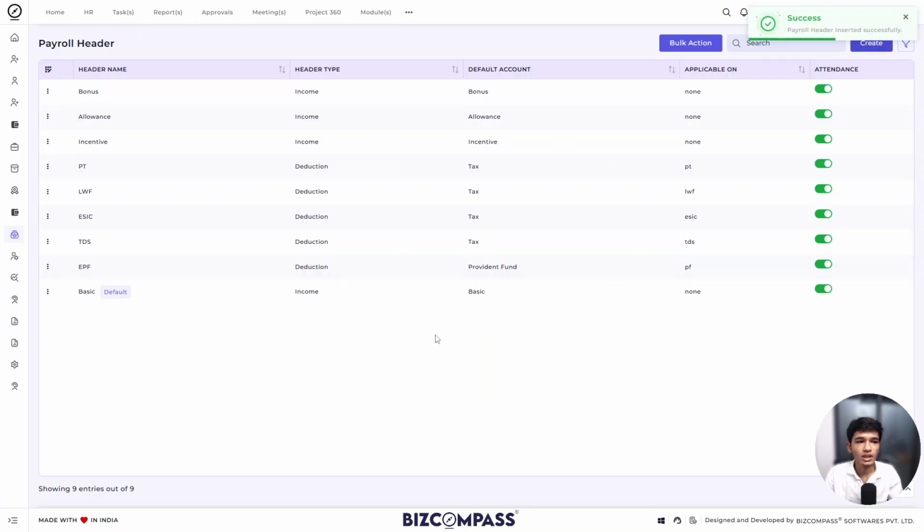Now all the headers are created. After this we can create the salary header based on the selected slabs for the EPF, TDS, ESIC, LWF, PT.